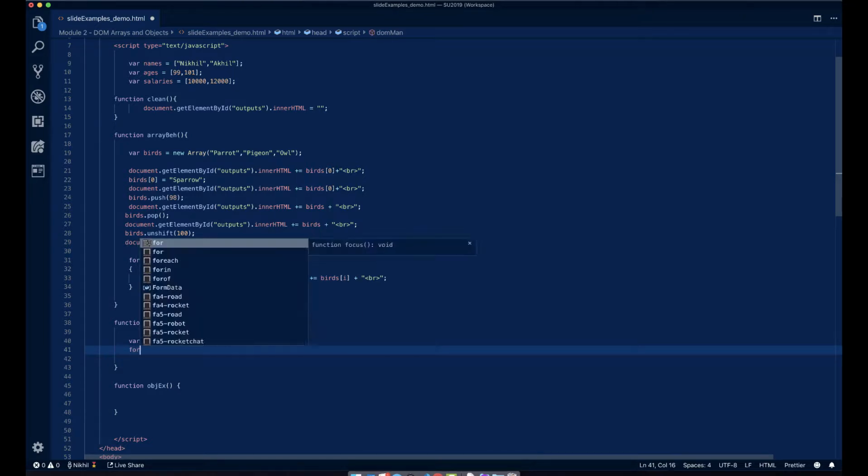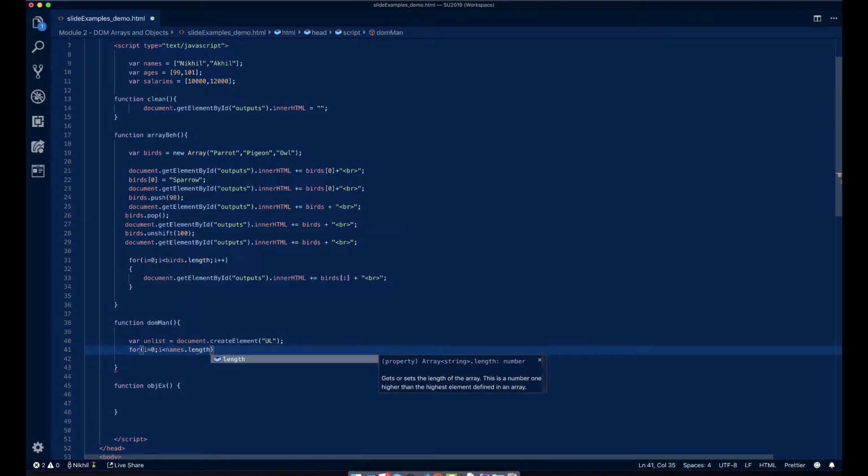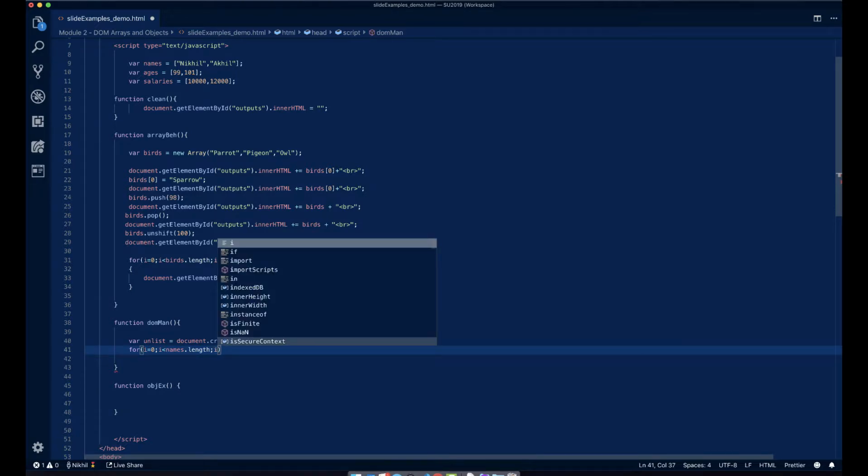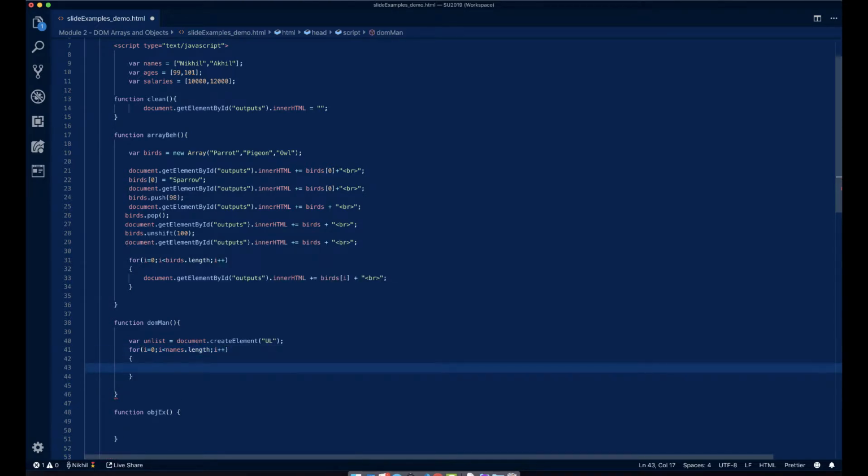And so now what we're going to do is use again a loop. We're going to use names.length. So length is a property of an array. So we're going to loop to the length of the array. And what we're going to do is create list elements within that unordered list element. So we're going to create an li element.